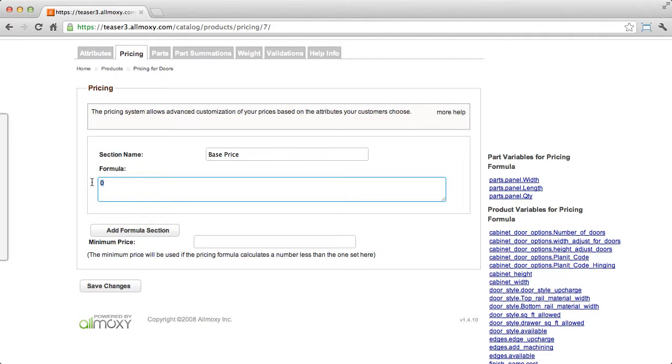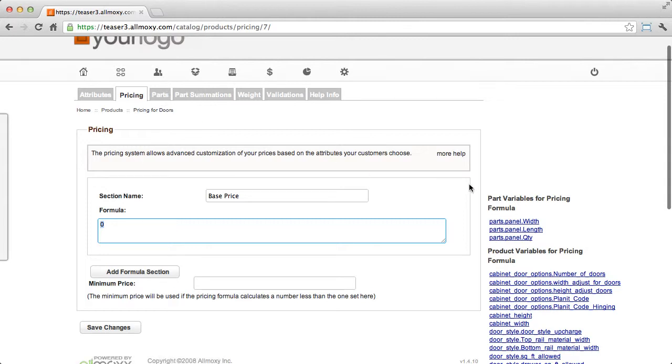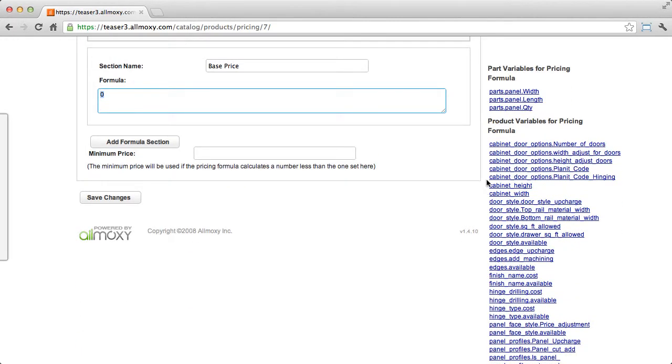Now, inside this formula box, we can use numbers, we can use math symbols, and we can use variables. Your variables are going to come from the right side. The top ones are going to be parts, and those come from your Parts tab. And the next ones below that are going to be from your attributes that make up the product.